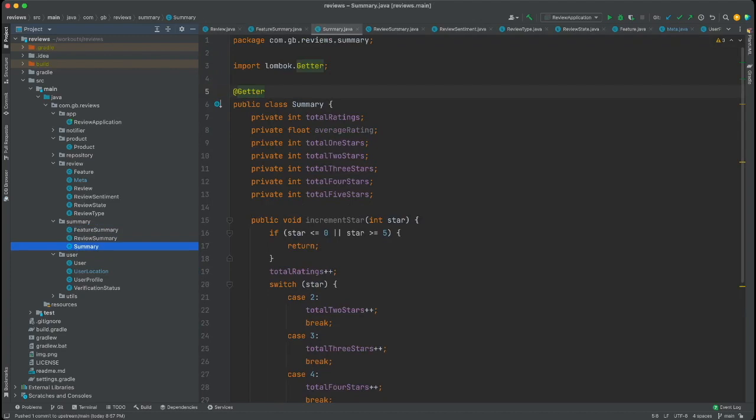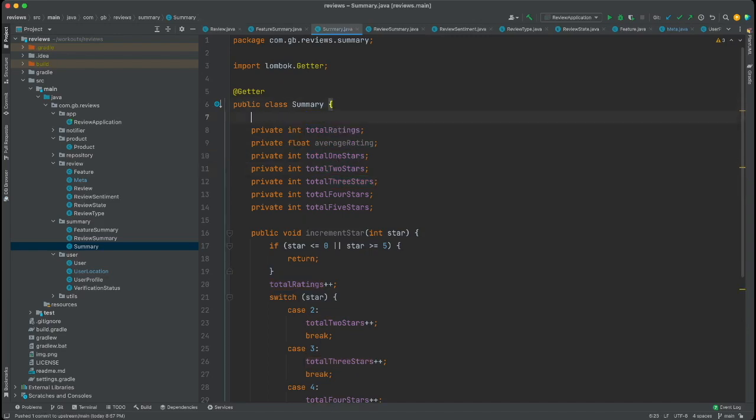So what is the total? How many total ratings are there for this product, right? What is the average rating? What is total 1 star? What is total 2 star, 3 star, 4 star, 5 star? So something of that sort. And private, I missed it, long product ID. So we can say that this summary is for this product ID.